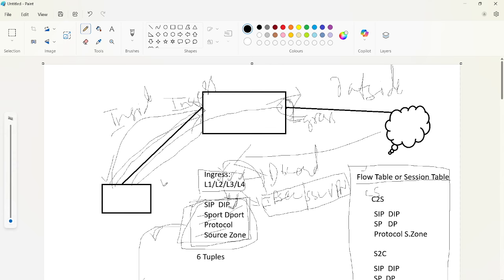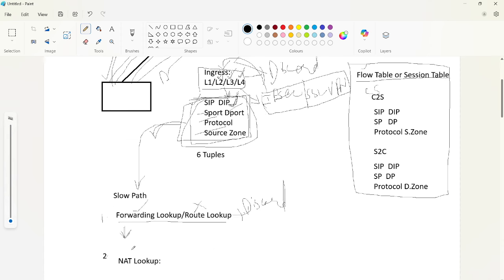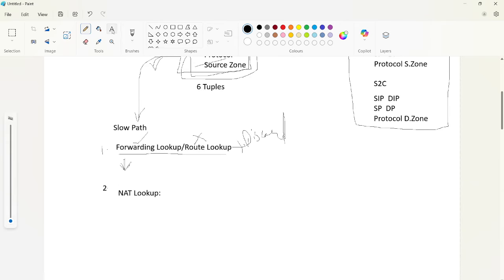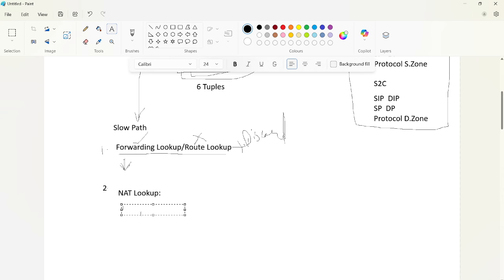Whatever private IP we are using here, it is going to translate to the IP that we have on the egress interface. On the egress interface we will have a public IP. So the NAT will translate our private IP to a public IP. In NAT we will have two types: source NAT and destination NAT.